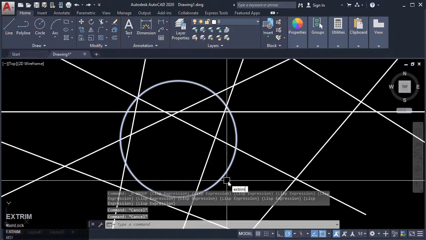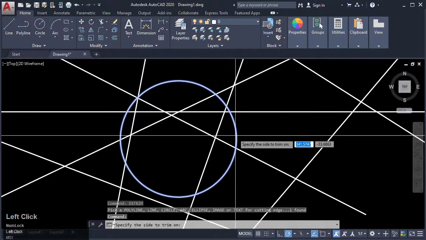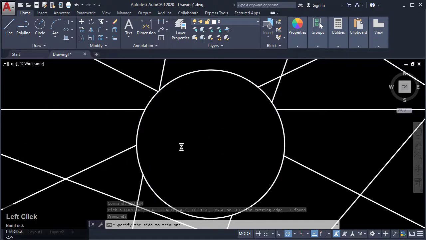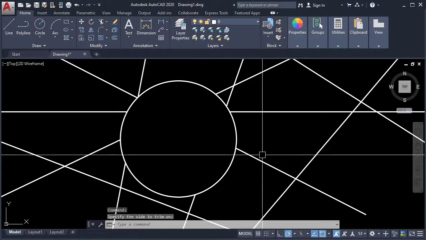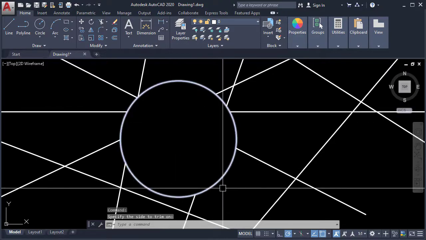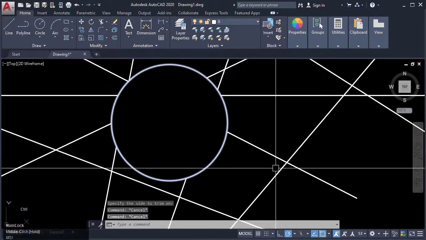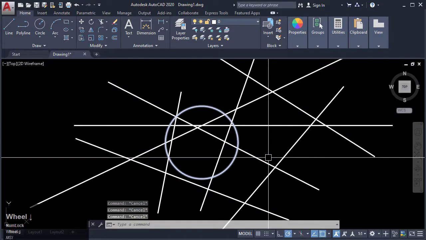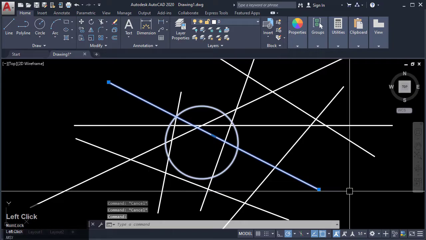EXTRIM, enter. But this time, instead of clicking on the outside, I will click now on the inside of the circle. Then one thing you will notice, it will trim depending on which side of the circle you click. Now EXTRIM will also work for lines besides circles. So let's undo that a little bit. So let's try now to do an EXTRIM using this line as our cutting line.